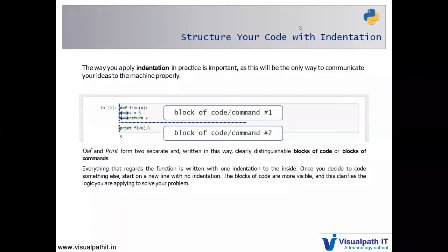In Python, indentation is very important because that is the only way to communicate your ideas to the machine. Unlike other languages where you have brackets or end, etc., to specify the end of a block of code or a function, in Python, we have only the indentation practice which defines that the block of code is ended here or starting here.